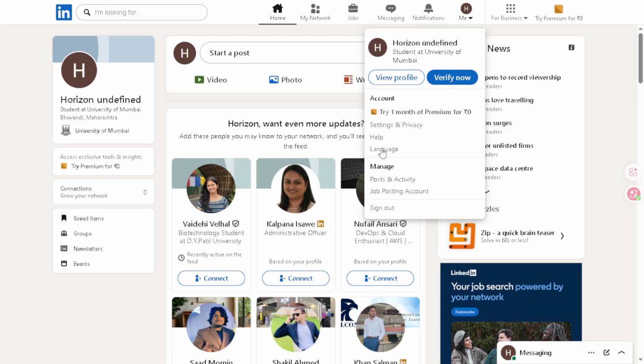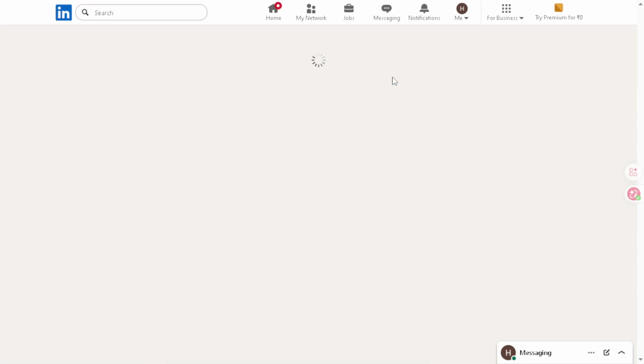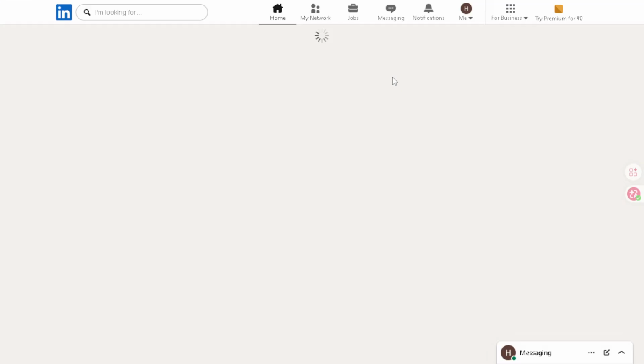This action takes you directly to your LinkedIn profile, where you can see all about your professional experience, skills, and connections. Now that you're on your LinkedIn profile page, we can move on to locating your unique profile ID. To do this, simply look at the address bar of your browser.